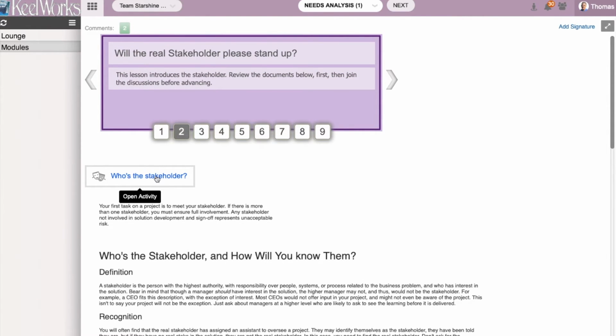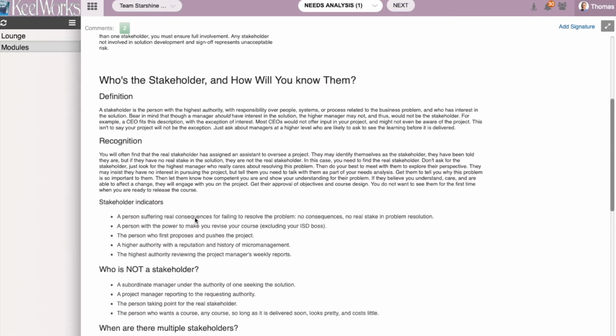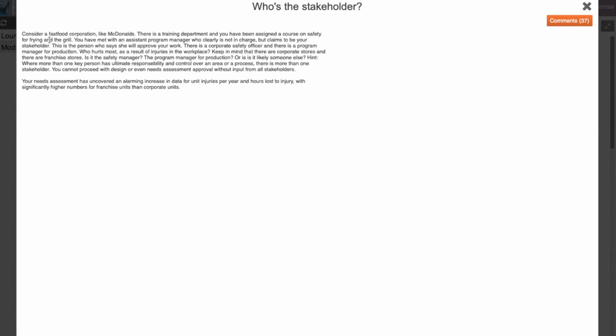All right, so this is an actual one. Who is the stakeholder? I think that's the right question. Let's see what it says. But before you do this discussion question, be sure and read all of this stuff. So the question here is, who's the stakeholder and how will you know them? Consider the fast food corporation like McDonald's. So here we're giving a scenario, a situation for a business. And you have to decide, for this situation, who's the stakeholder? There's a lot of choices. So based on what you read, you should be able to determine who the stakeholder is correctly here.